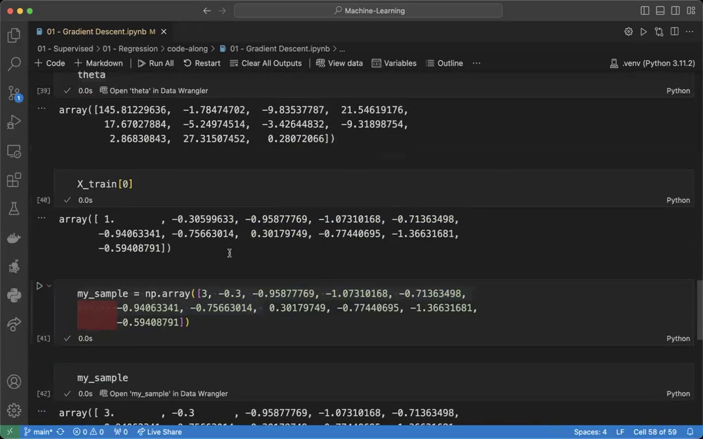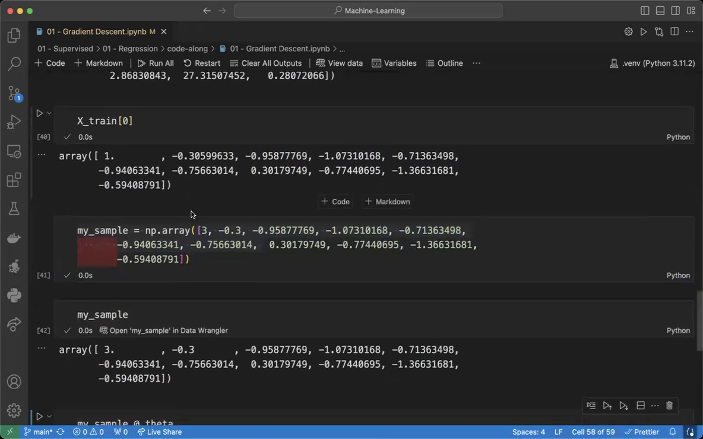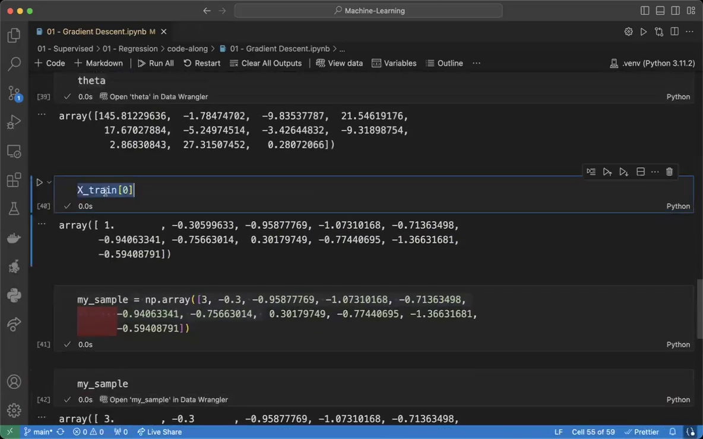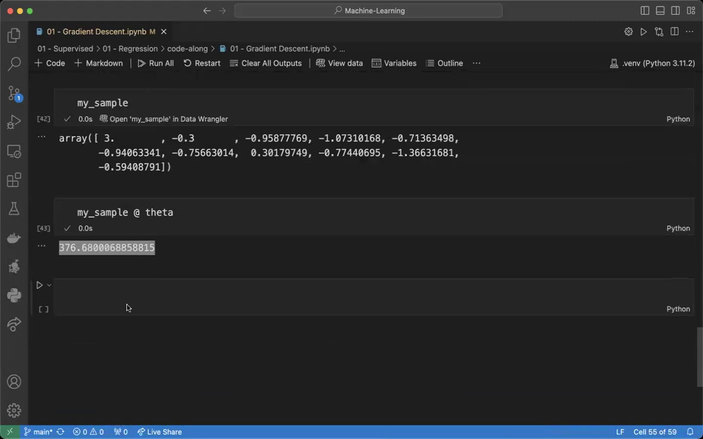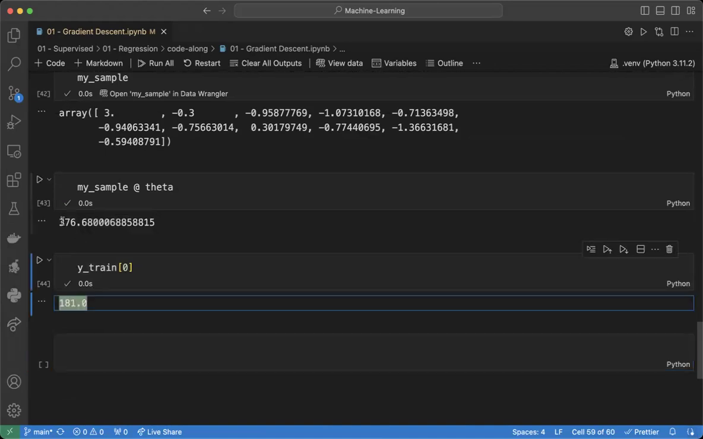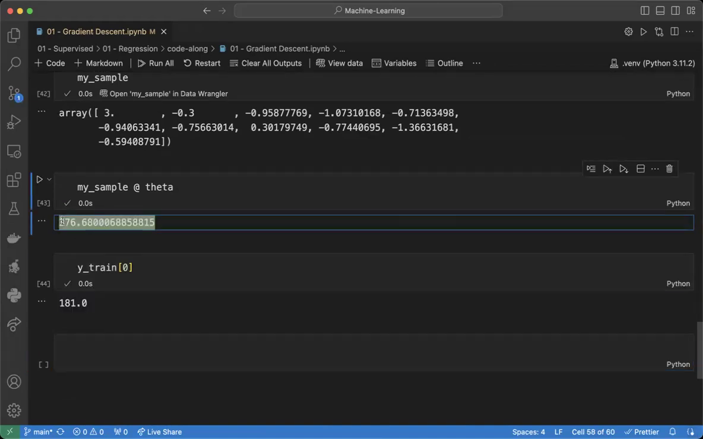So you can use your algorithm right away. Now, let's see whether it's close to the actual one. Because we took this from x train 0, we can know the answer: it's y train 0. The actual one is 181, and 376 is quite far. Well, because linear regression is the simplest form of prediction, it does not work perfectly, but it's a good start.